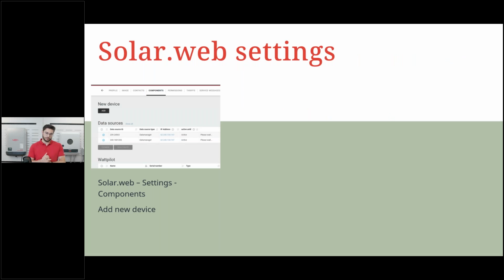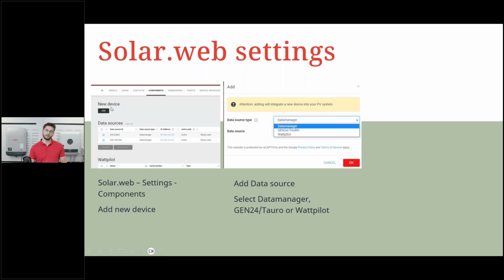Now, the second option would be to have the internet connection ready. This product is already connected to the internet, but SolarWeb isn't finished. Then we can go to the existing SolarWeb system that I have online, go to settings and components, and simply add a new device. So right here on the left-hand corner, we see new device. I can hit the add button, and it asks me then, okay, what is it? Is it a data manager, a GEN24, or a Wattpilot?